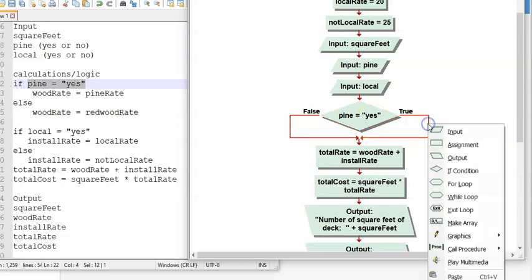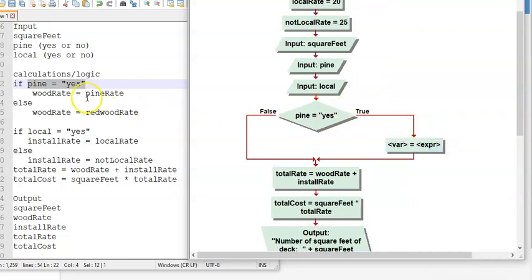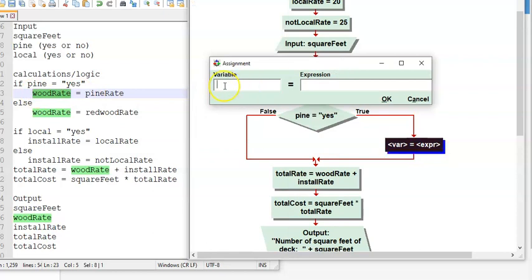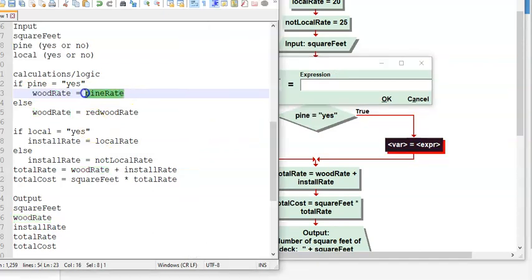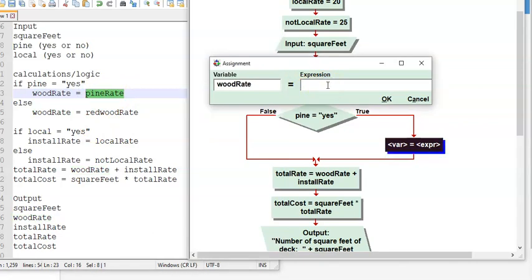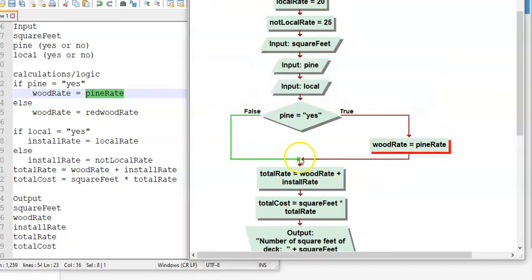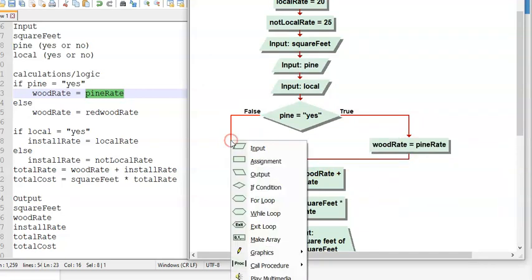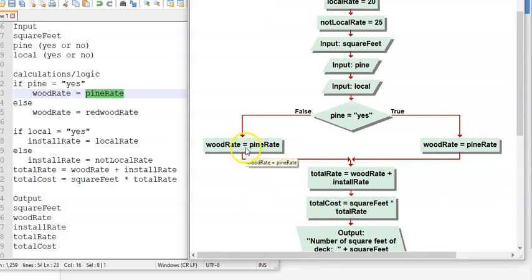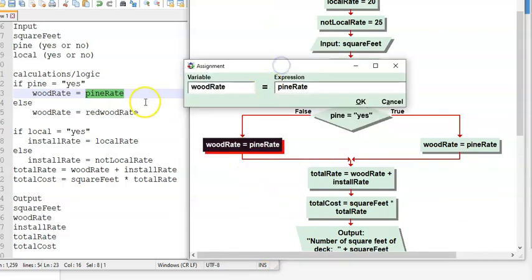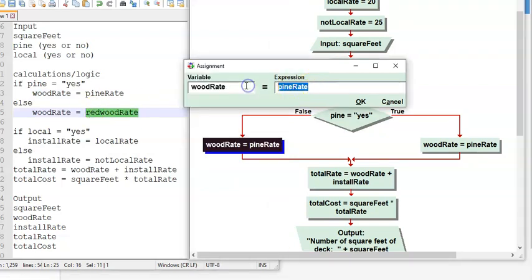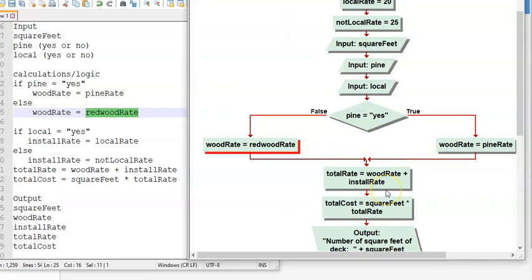And then if it's true, I'm going to have an assignment, and that's going to be this right here. So it's going to be the wood rate, Control C. That is going to be on the left, Control V, and then pine rate is going to be on the right, Control C, Control V. The other side is going to be similar, so I'm simply going to copy that and paste it onto this side. And then this is going to be the redwood rate, so I'm going to copy redwood rate, Control C, Control V, and now I have my two different sides.